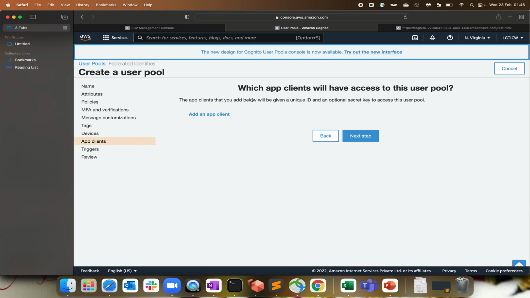Click next. Now, which app client will have access to the user pool? The app client is a very important entity over here, because this entity is going to be calling all your registered sign-up and forgot-password APIs. So we definitely need this functionality to integrate with the application load balancer.